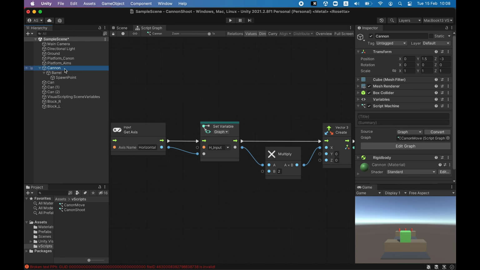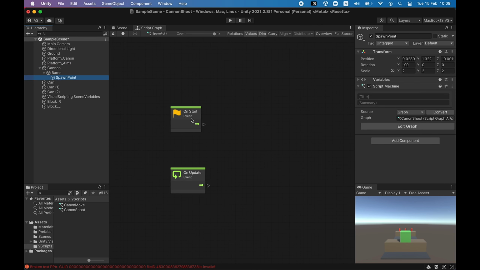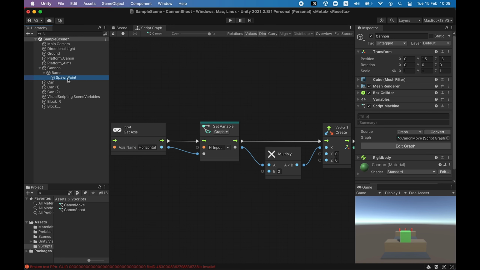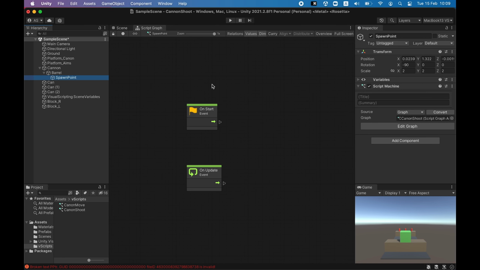Because the cannon has a different script. The spawn point is different, so make sure you're on the spawn point, because the spawn point will be the place where we're generating our balls, and the script will be on this object. So for the spawn point, as you remember, I said we always think about, do we need Update, do we need Start, and here we don't need this, so we can just delete both of them.